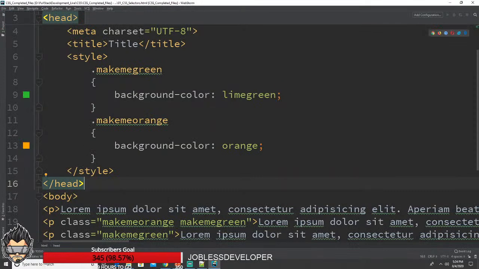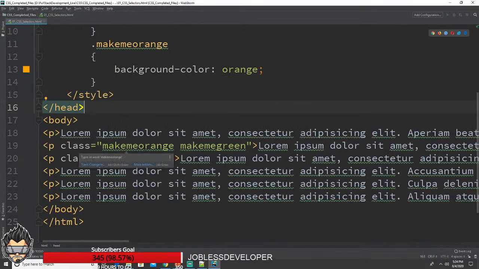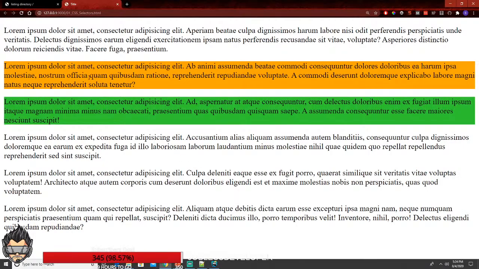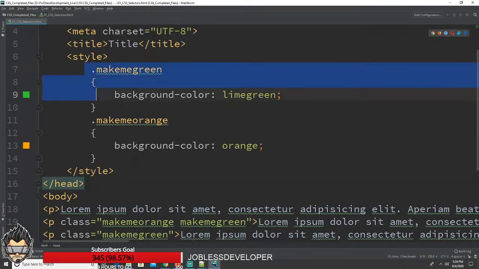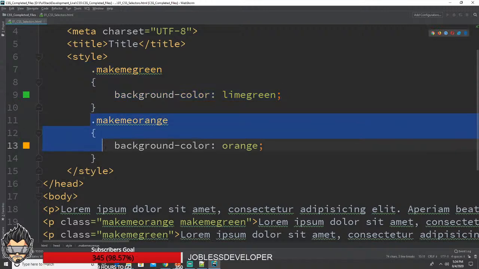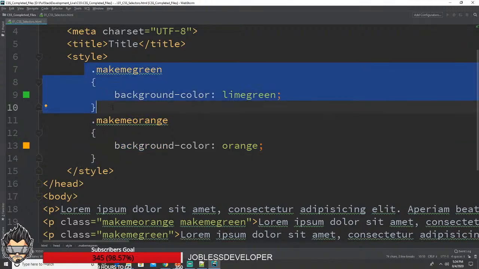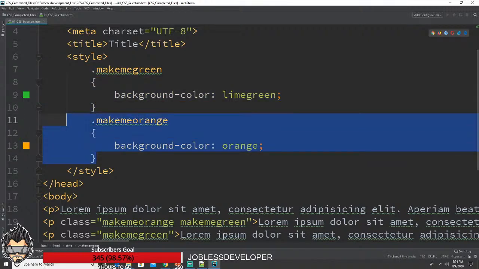Why is it orange? Even though first we wrote make me orange and the second is make me green, you can still see that orange is being displayed. It's because the priority goes first to make me green, next to make me orange. So even if you write all the properties over here, whichever class property is last in the CSS will be the highest priority one, and that will be executed.